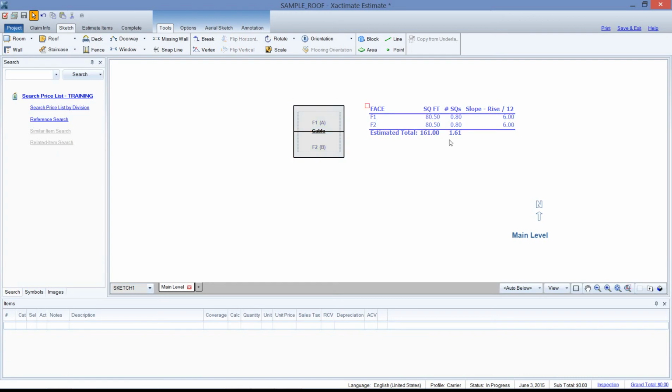It's nice to see the total square feet and squares of roofing, but they get in the way whenever I start to dimension. So I actually like to turn them off or actually delete them. So I'm going to go ahead and highlight those by clicking on them. And then I'm just going to tap the delete key on my keyboard to delete those annotations and get them out of my way.